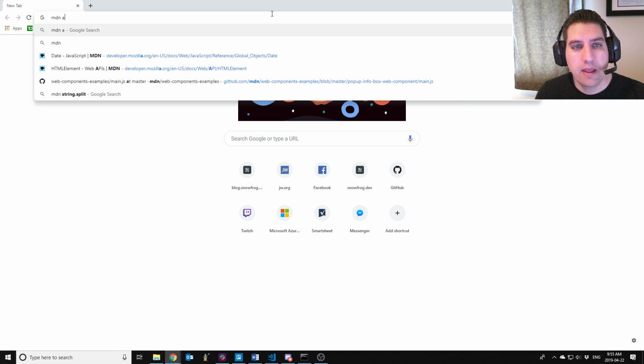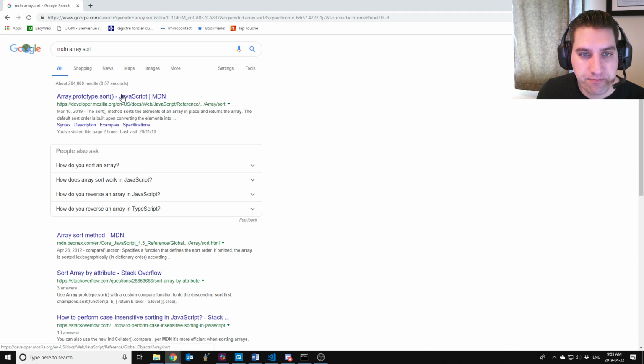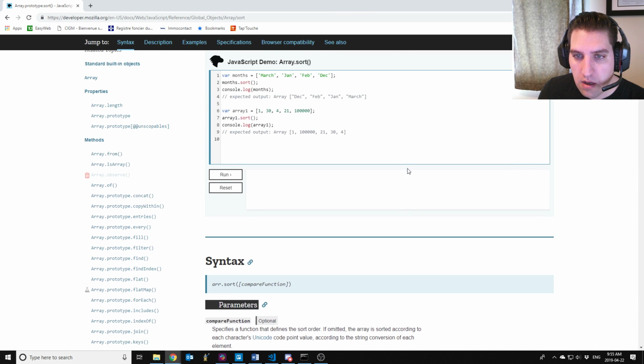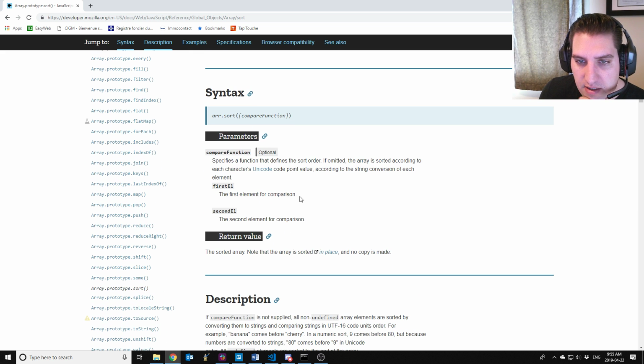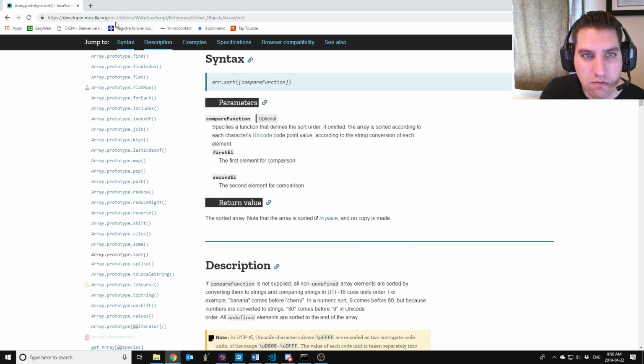MDN, array dot sort. Oh, I think I don't even need to pass anything. If omitted, the array is sorted according to each character's Unicode code point value according to the string conversion of each element. Is that going to screw things up? Yeah, no, that should work. Right, we're using numbers. Yep.